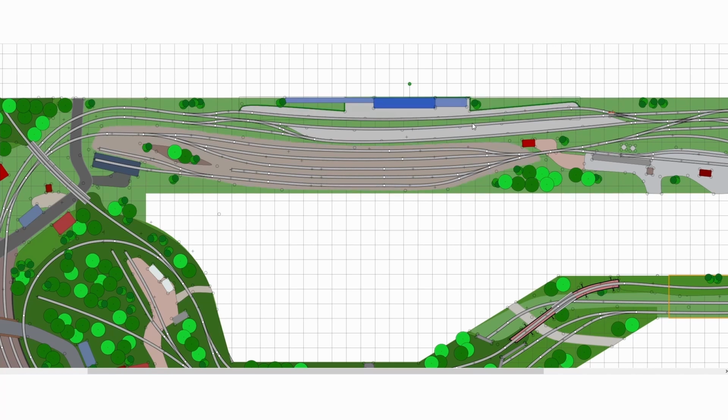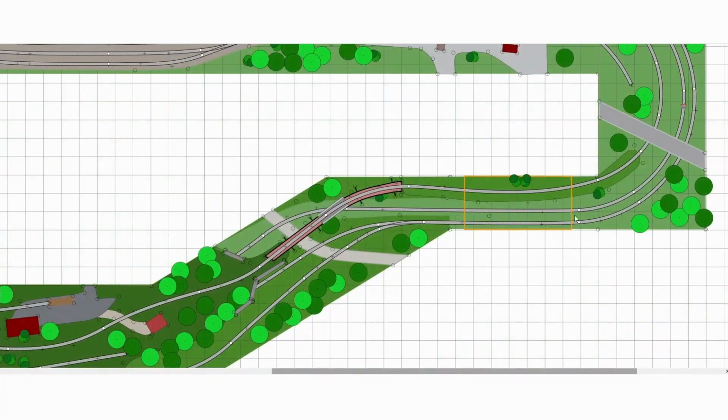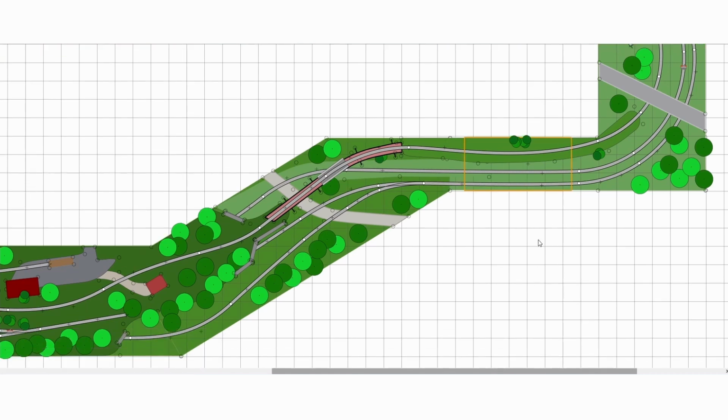Then we have 2 platforms for the passenger trains up here in the north. A note here in orange is a box. This is going to be a swing gate. So there's a lot of tracks here and 2 decks, and this has to be swung away to be able to get inside the layout. So that's what this orange box is right there, and that's how you get inside the layout.